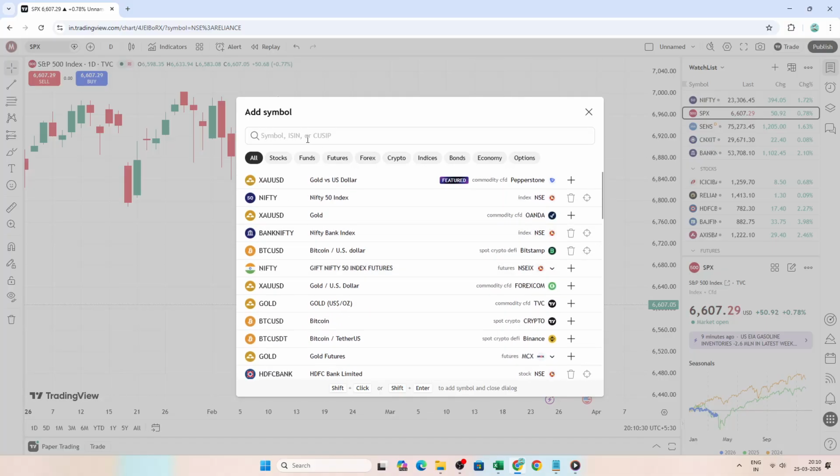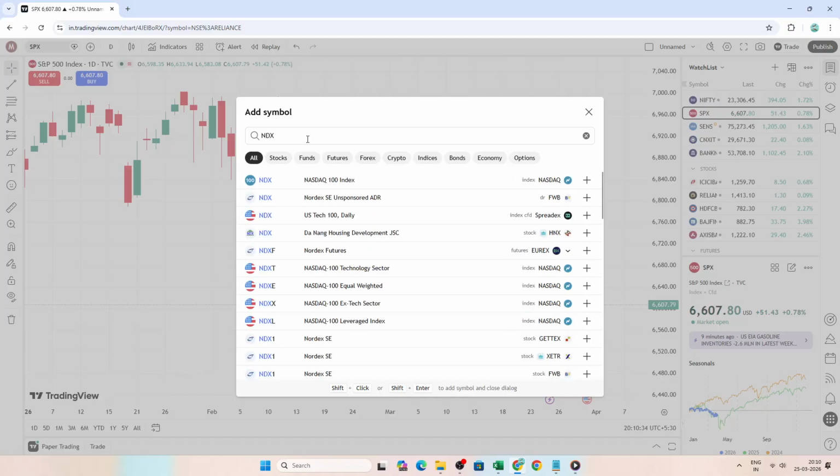Now, search for the Nasdaq index you want. Type NDX to add the Nasdaq 100. You should see a result labeled as an index. That's the one you want for benchmarking the largest Nasdaq names. If your focus is the broader market, type NASDAQIC to add the Nasdaq Composite index.